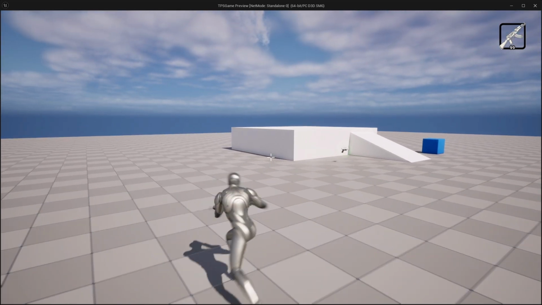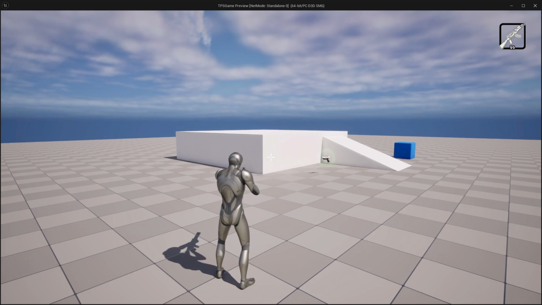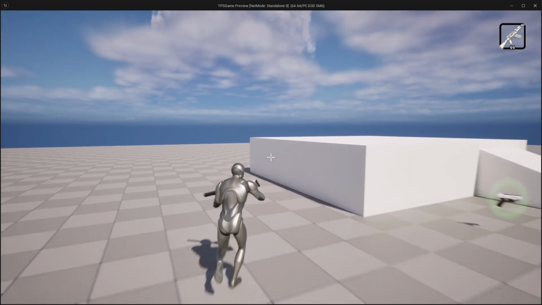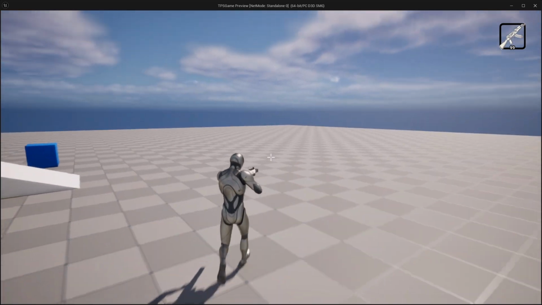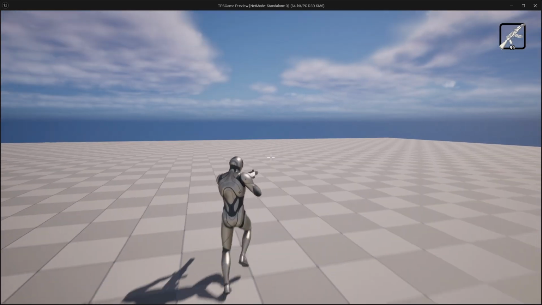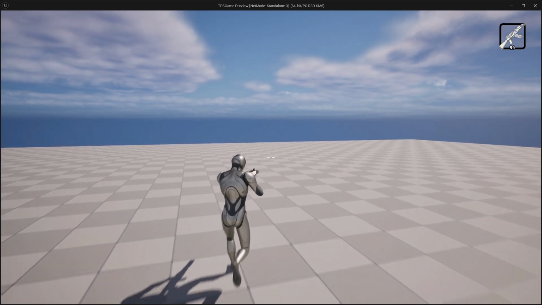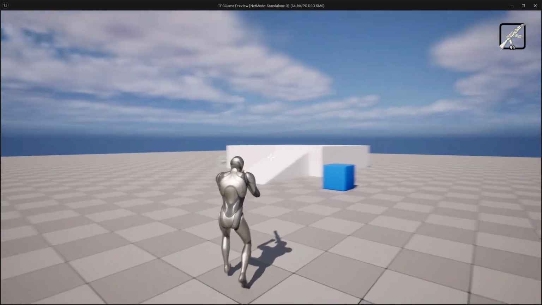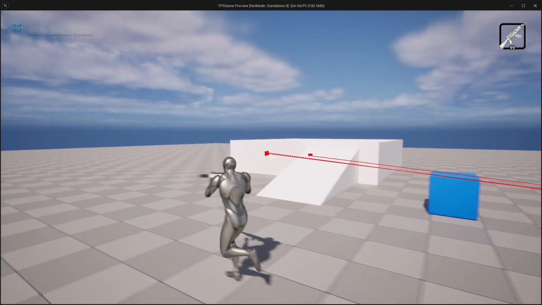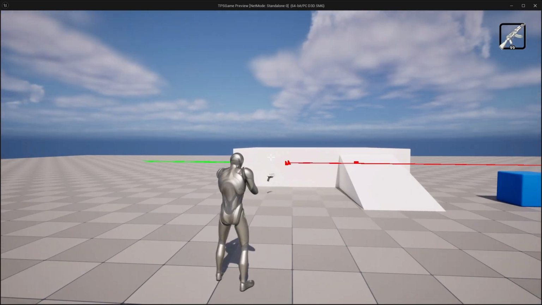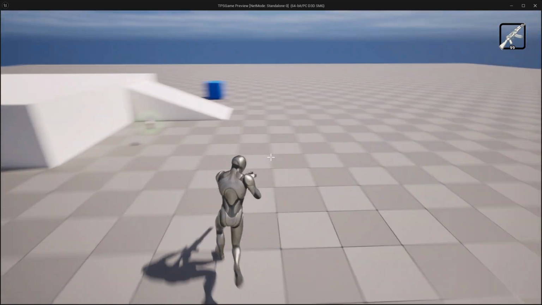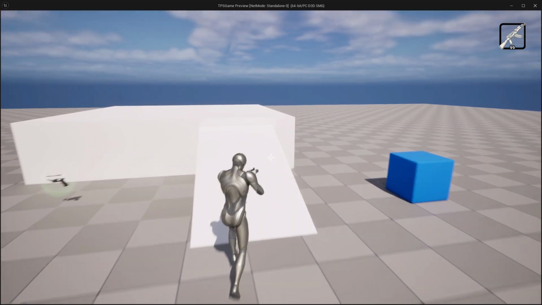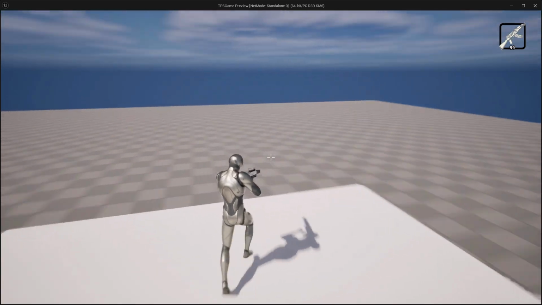And in the next tutorial, let's see how we can make some dynamic adjustments to this crosshair, right? For example, when I'm moving, the crosshair should spread, right? Or when I'm shooting, the crosshair should spread a bit, something like that. So let's see those dynamic capabilities later on, and see you there.